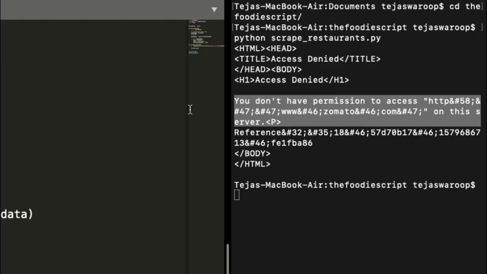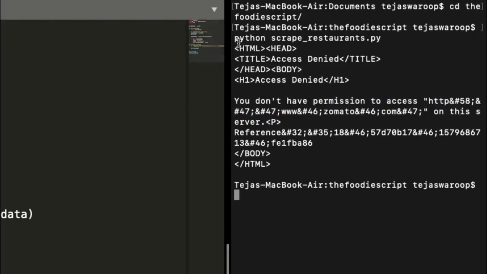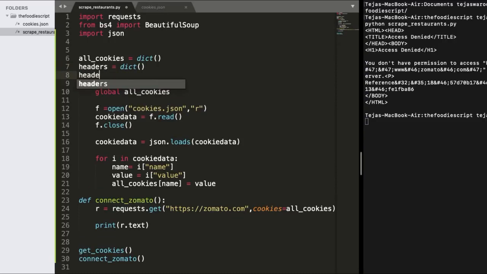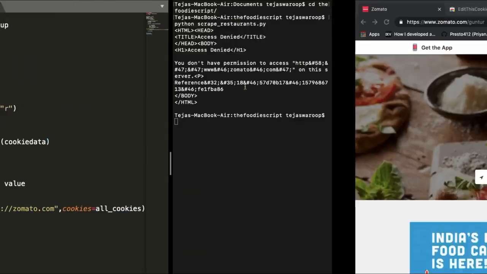I'm guessing that it is doing this by actually checking the user agent of the HTTP message. If you could see here in our script, we are actually not modifying the user agent. So by default, when we are sending requests from Python using the requests module, the user agent is going to be something like requests. So the Zomato server knows that we are actually sending requests from a Python script. So I think that's why it blocked us.